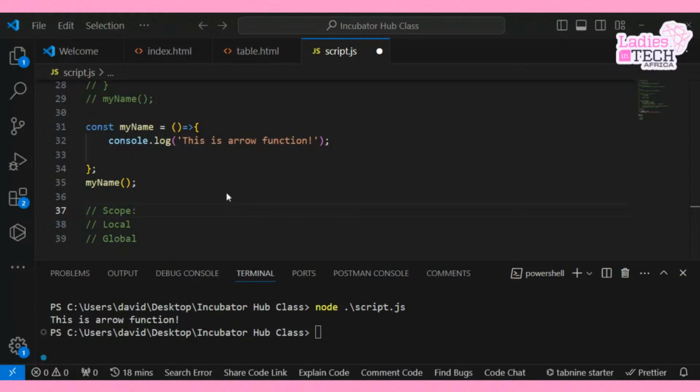Now, when we say local and global in programming, basically it means that some variables are global and some variables are local. When I say a variable is local, that means the variable is only accessible inside a particular place. You can't call that thing outside.